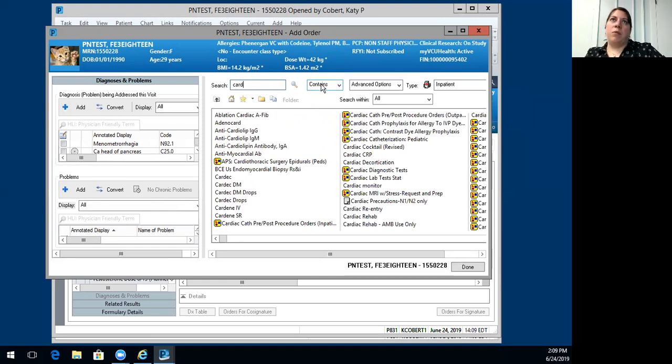The big thing to remember from the search is make sure this says contains, not starts with. Because otherwise you're kind of giving yourself a handicap when you're searching. You'll have a hard time searching for stuff.